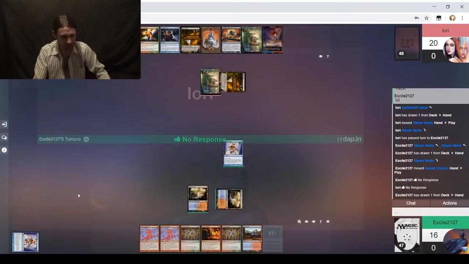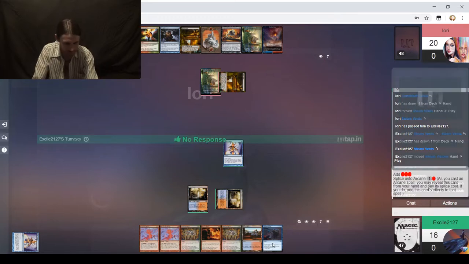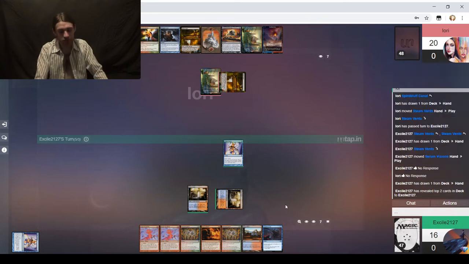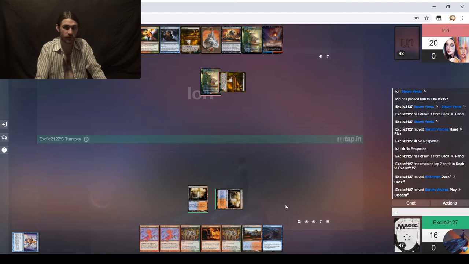So we're seeing Serum Visions. Gonna go into... Unsubstantiate. I like it. That makes sense. Okay, now I don't have access to either player's deck list. They are available, but I don't have them pulled up because the third game was just about to start.